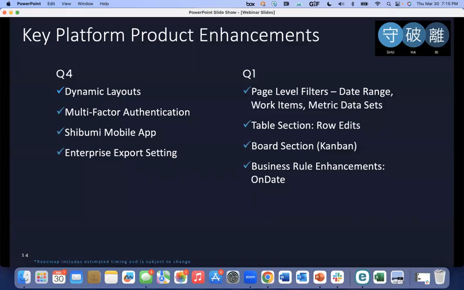First of all, I should say that we have certainly introduced more enhancements than what are listed on this slide. I've listed the ones that I think are especially exciting to share with you. So in Q4, we introduced dynamic layouts, multi-factor authentication in the mobile app. I've got a couple slides to go through on those. What I don't have a slide for, but that I did want to mention in case it had slipped by your attention, is the ability to set the export setting.